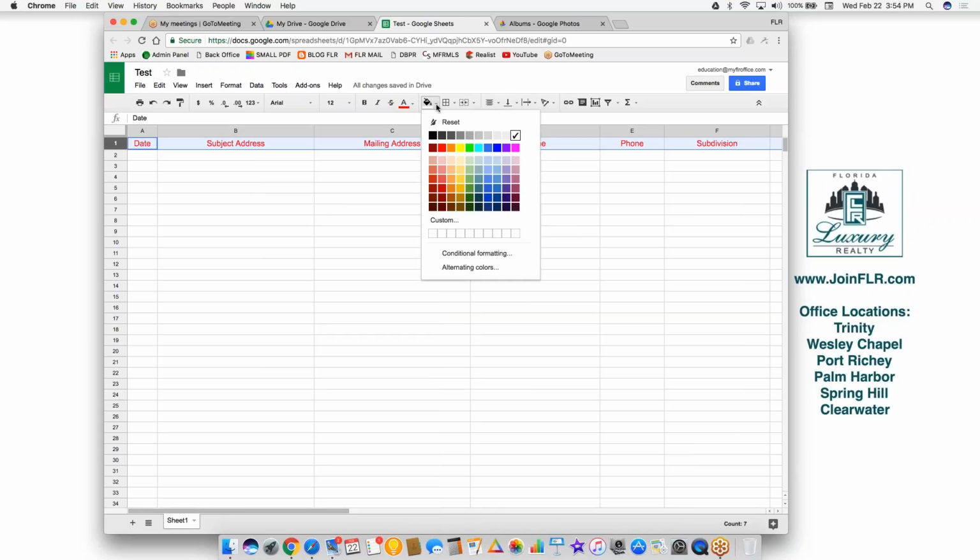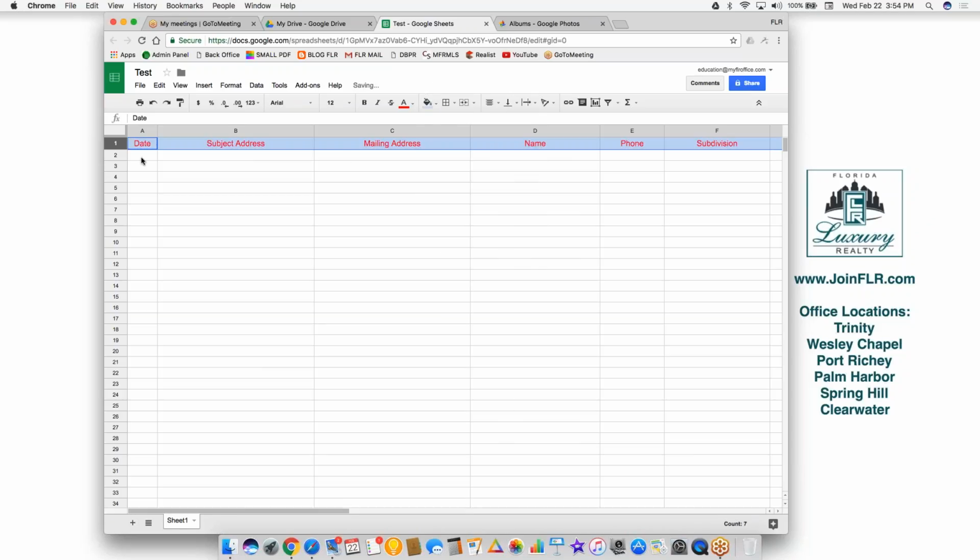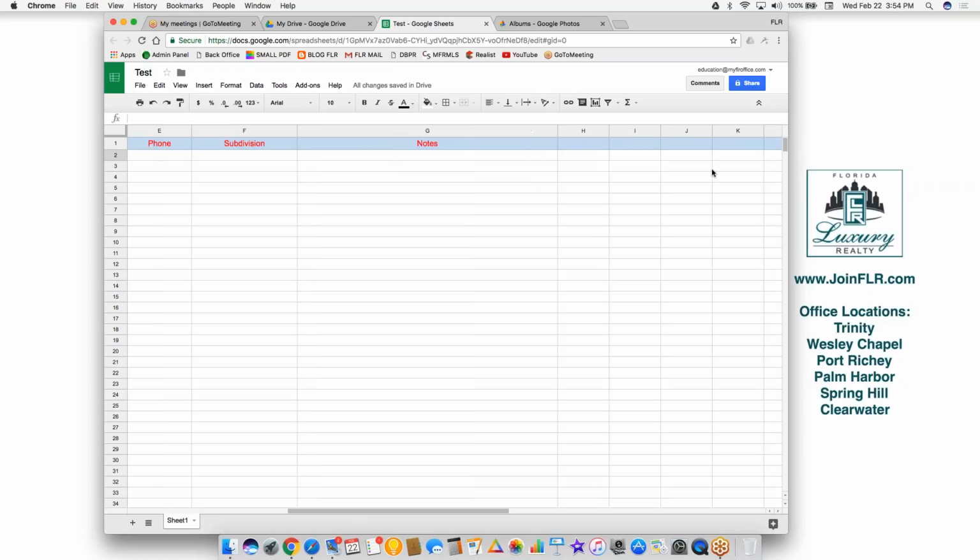I want to fill that background. We're using red, so let's get patriotic, and we'll use a little blue. So there's your header. Date of the expired, the subject address, the mailing address, their name, phone number, subdivision, and a spot for notes.